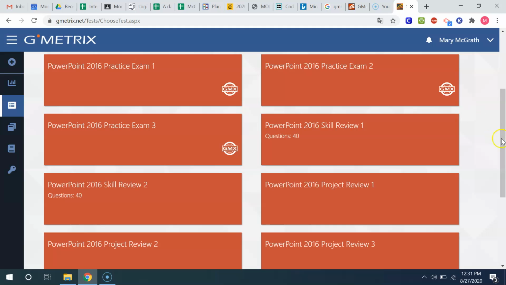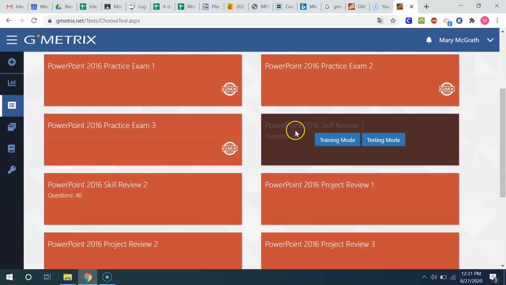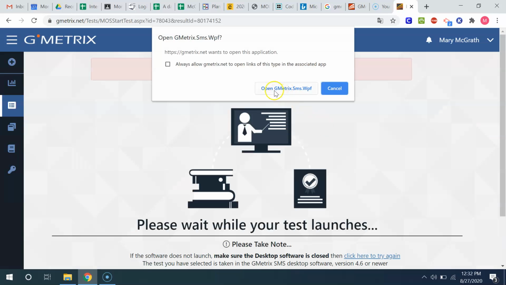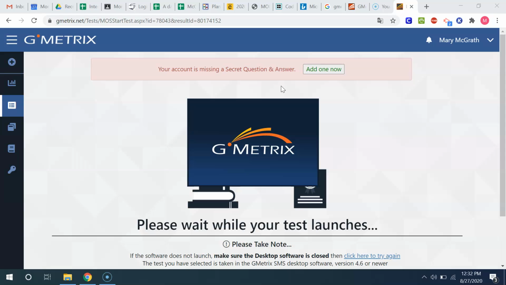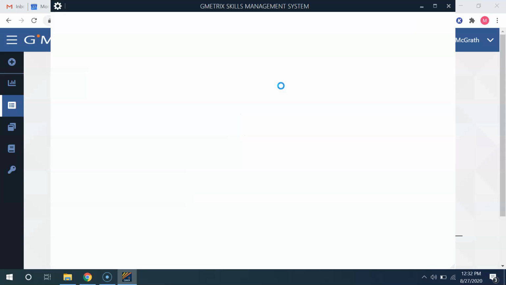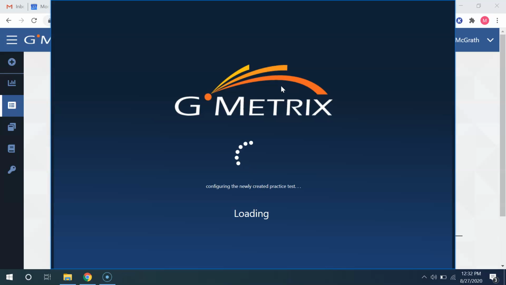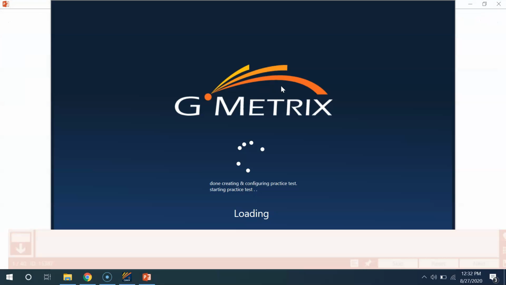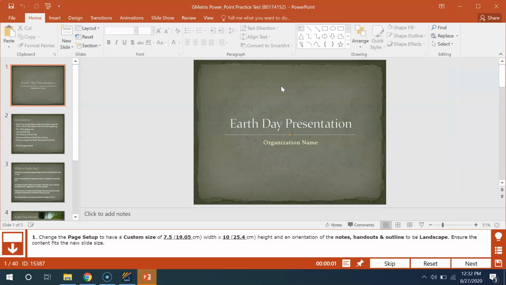Now notice when you hover over, we're doing Skill Review 1 because there's a Skill Review 2 and a Skill Review 1. We're going to do Skill Review 1 and there's a training and a testing mode. You want to click on Training Mode, okay? And then you're going to click Open Gmetrix. Now remember, this is just if you have not started a test already. Okay, and that is going to open up your test.